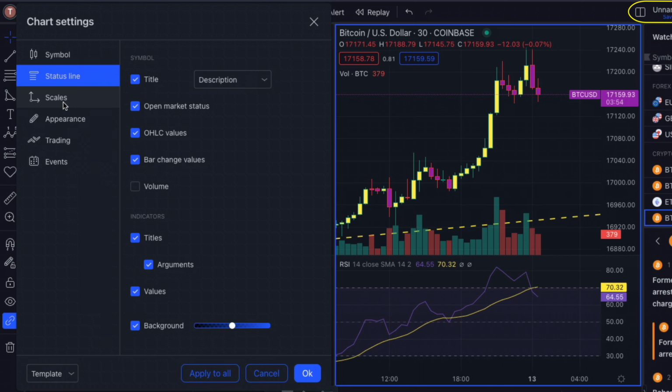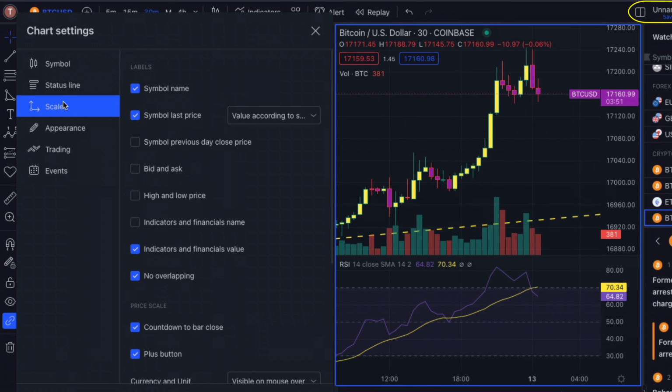Below that, we have scales. Scales provides options to change the trackers that you can see on the right-hand axis. For example, you could add the high and low prices by just ticking this box. And as you can see, the high and low have been added onto our chart on the right-hand axis.